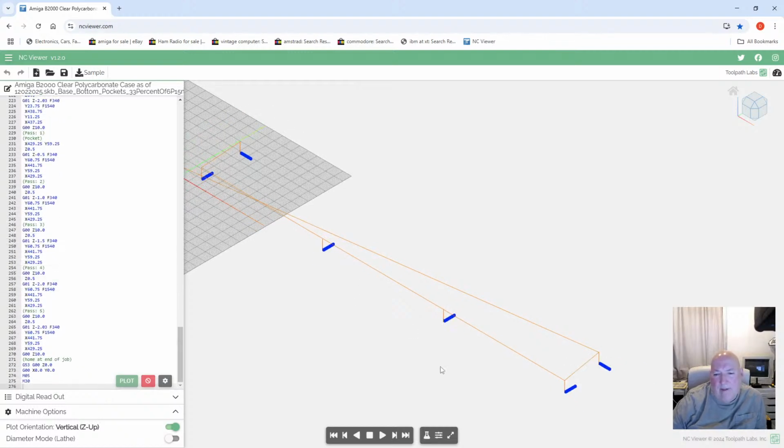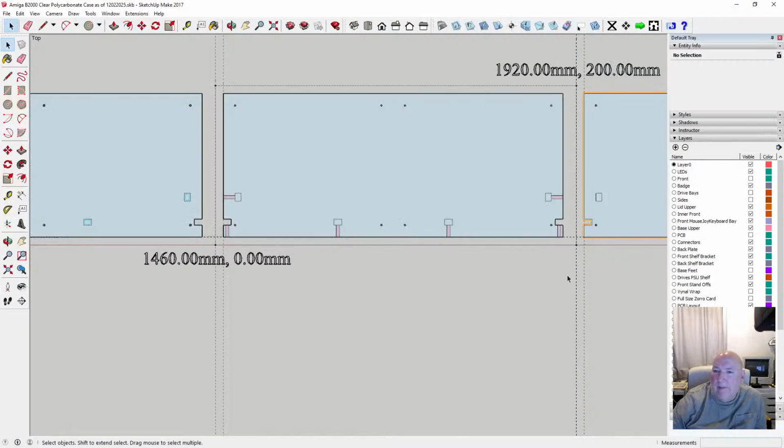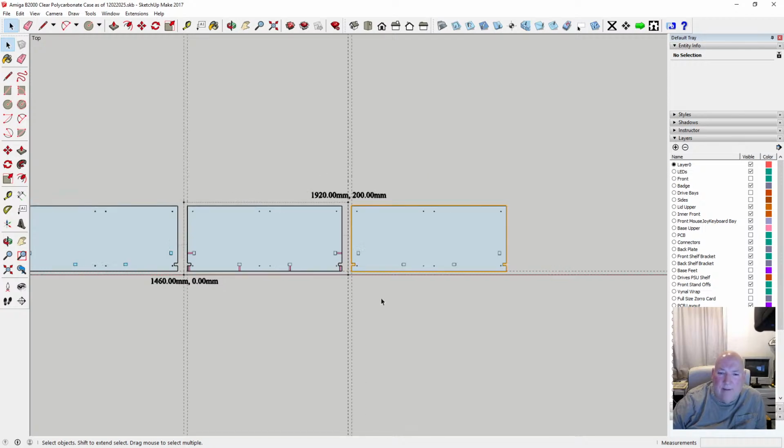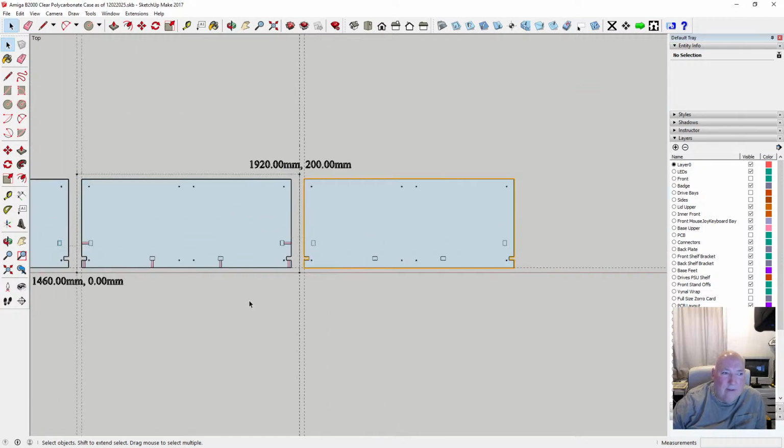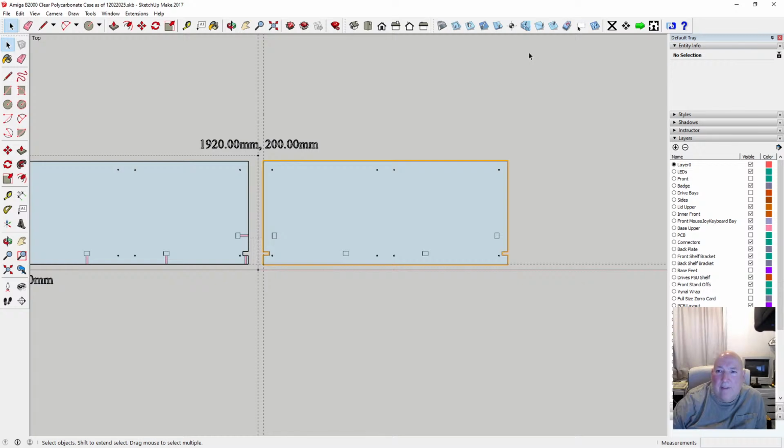Yeah, that'll do. That's pockets working. Next, the cutting out of it. The cutting out of it.